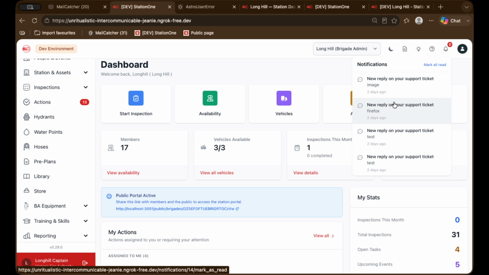We have extended that and rewritten our notifications engine as part of this change. That means you'll now get in-app notifications for everything that you previously got email notifications for: booking requests, completed inspections, actions and all of that kind of stuff. So effectively you could make the decision to turn off all of your email notifications if you wanted to and just use the in-app notification system here.